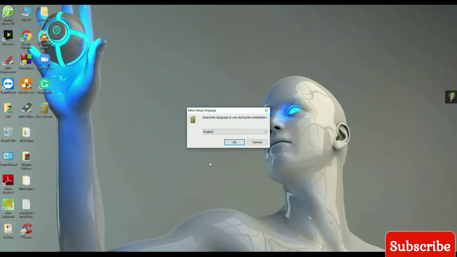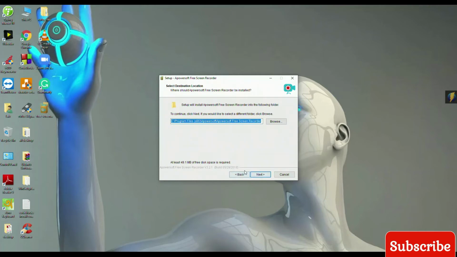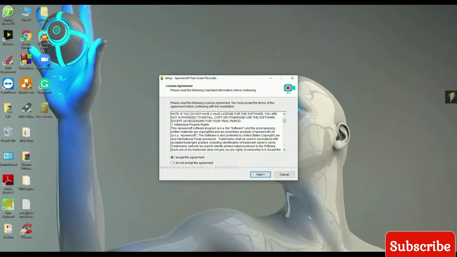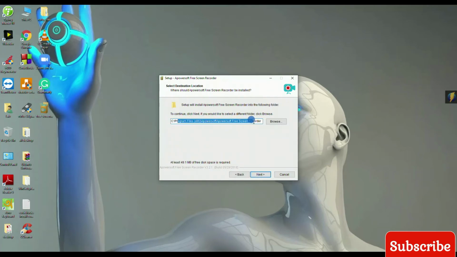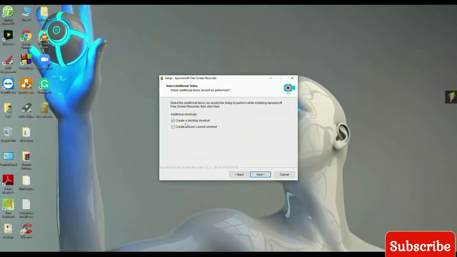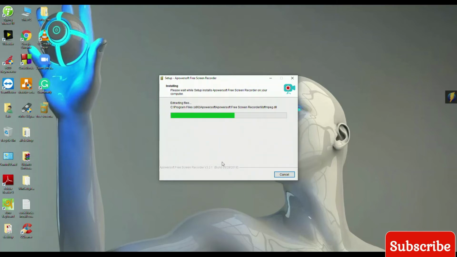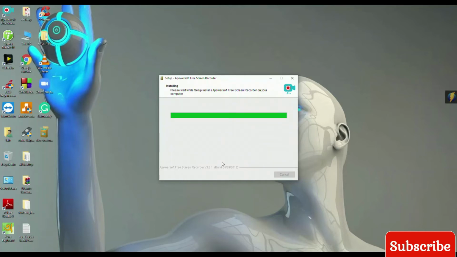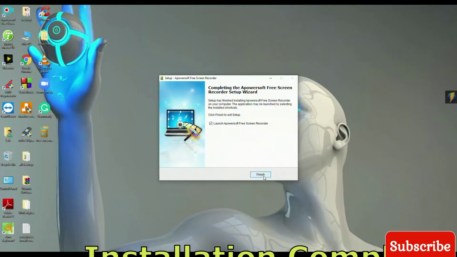Screen recorder, Apowersoft. Accept the agreement. This is my location. Installing. Additional shortcut: this is a create desktop shortcut. This is complete, finishing setup.